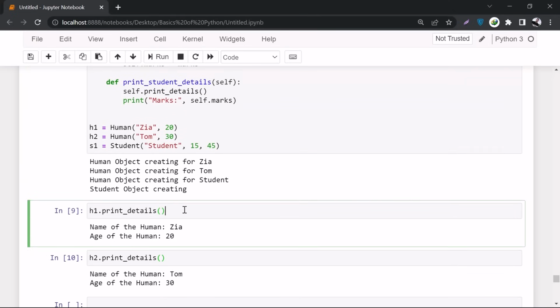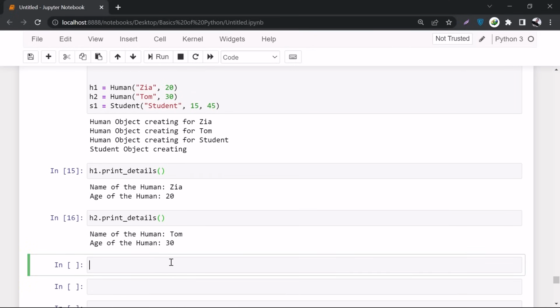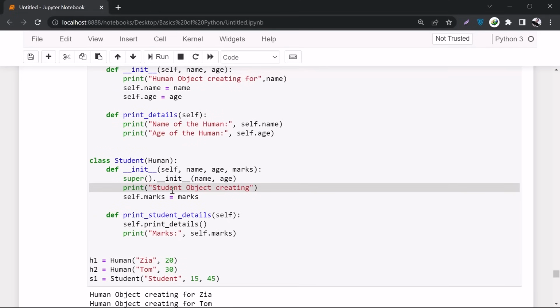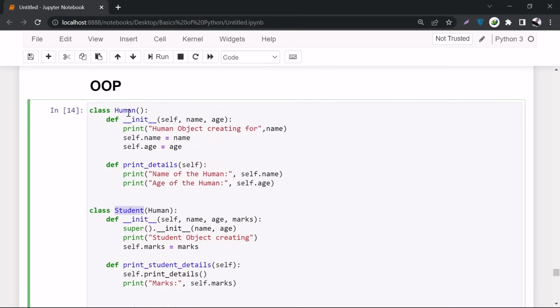Now if I say h1 dot print details, h2 dot print details, that is the previous stuff. Now if I say s1, the student one, s1 dot print student details, and I run it, here we go. Name of the human is student, age is 15, marks are 45. Remember, these name and age attributes are being inherited by the student from its parent class, the human class. I hope it makes sense, right?